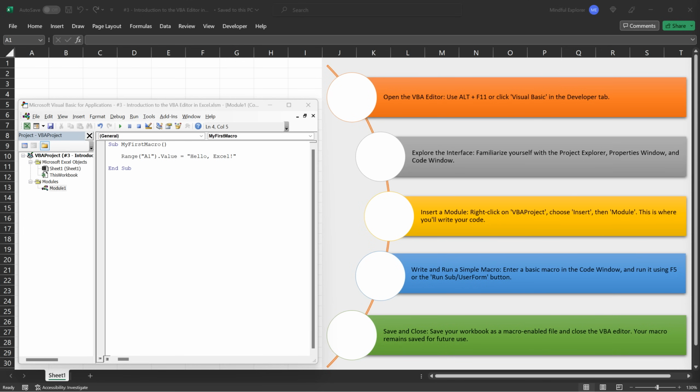Now let's see our macro in action. Press F5 while in the VBA editor or click on the Run Sub/UserForm button. Switch back to your Excel sheet and voila, you'll see that cell A1 now says Hello Excel.